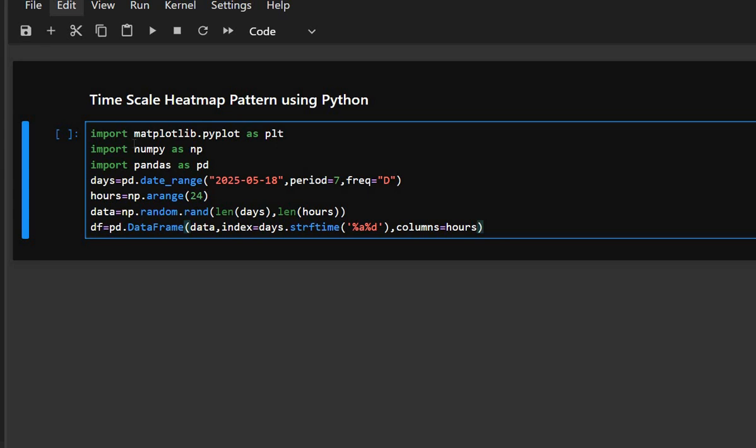So this converts the NumPy array into a labeled table where index is equal to days. This formats each date like Thursday 1 May, Friday 2nd, and so on. And columns is equal to hours. This sets hours 0 to 23 as the column headers. So this structure is perfect for feeding into the heat map.